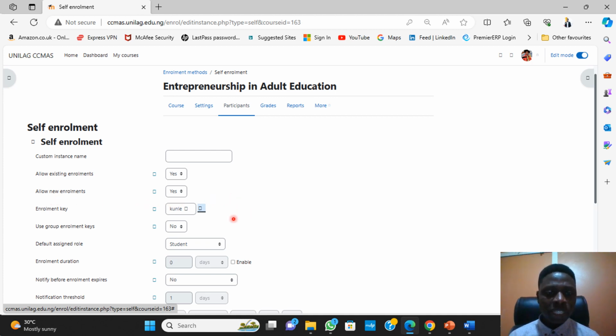Enrollment key. Yes, enrollment key is very critical. Don't forget you have left that space in the table you prepared. This is enrollment key. If you click on this small box here, it will show the enrollment key. But if I uncheck this, you will not see this enrollment key. For me, my enrollment key is Kunle.